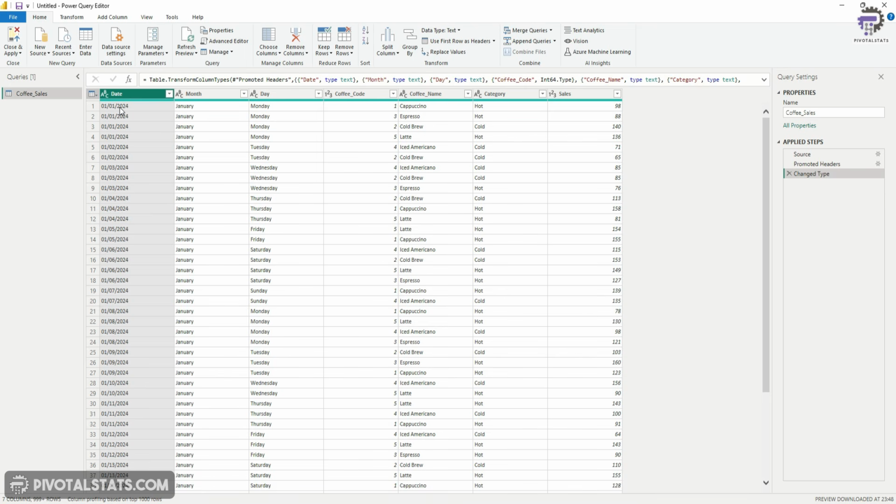The second thing is obviously the data type. The sales column is fine. It says 123, which means it's a number. We are okay with that. Category, coffee name, coffee code, day, month, all are fine. But this date is also saying ABC, which is wrong. We would like to convert this into a date. So when you click on this ABC here, it will show you the option.